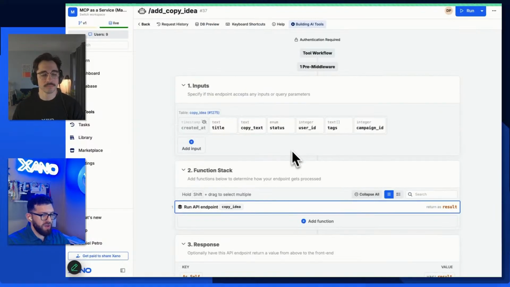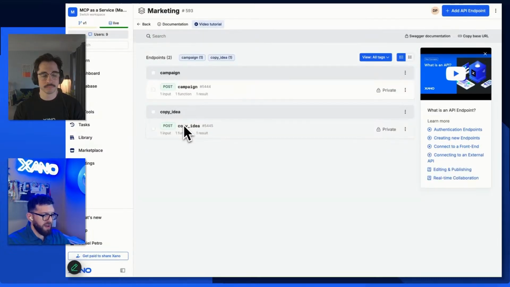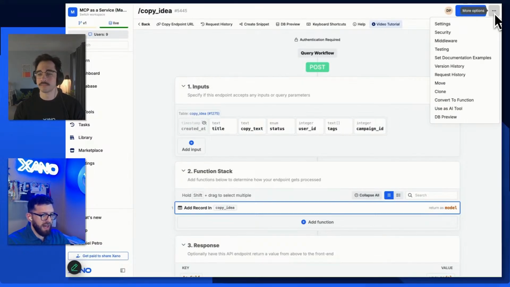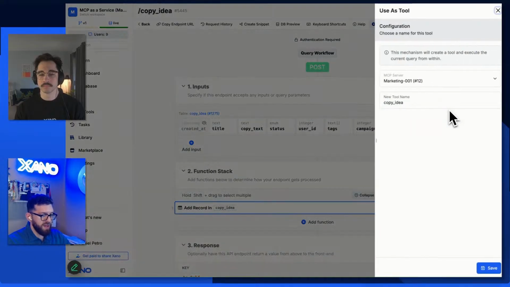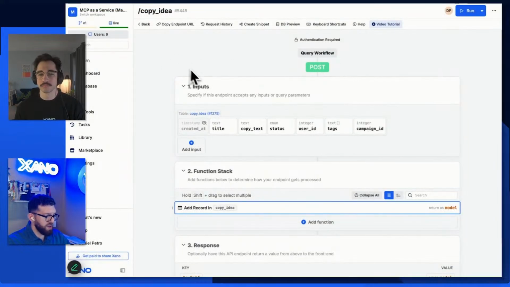If we hop into this tool right here, this one I created directly from an API endpoint. Quickly, let's go in here, and if I go to marketing, I think it was the copy idea that we were just looking at. All I did to create that as a tool inside my MCP server was click this button right here, use this tool. So just so you know how easy that is.